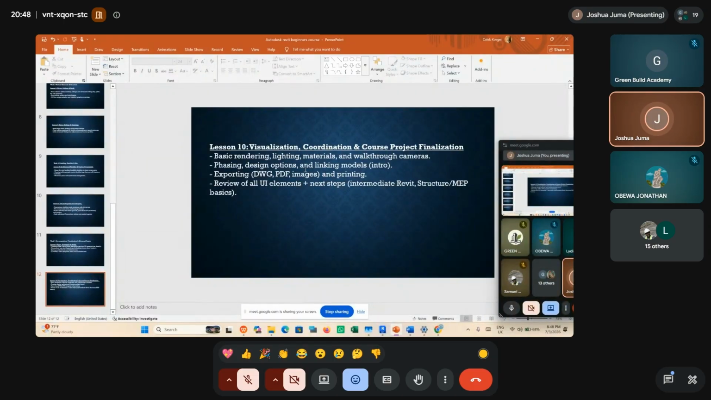I'll not be doing interior lights. You'll just know how to set up the sun so that you can take a good view, which will produce a good render. And then secondly, we'll be doing phasing, design options, and linking models. But this one is advanced, so we'll not be doing so much of it, because we're talking about linking models between different softwares, or even a collaboration.